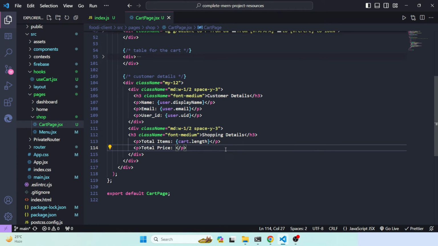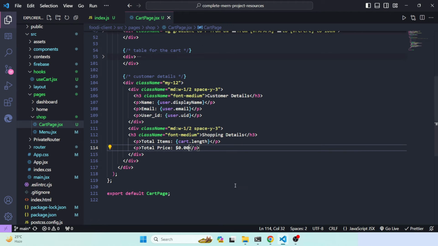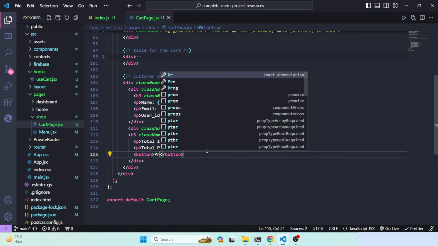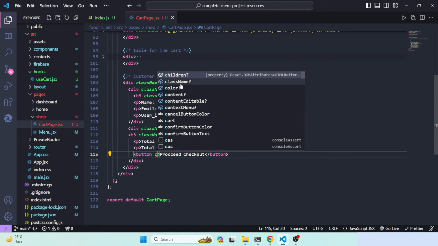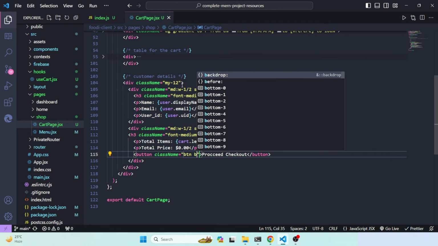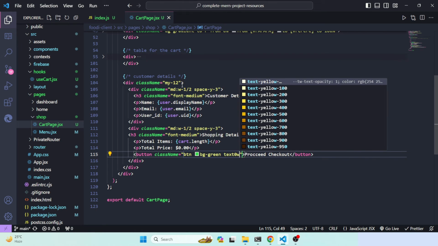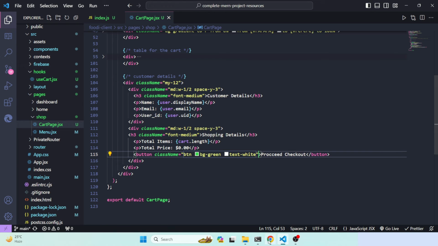Then we can just define total price. Right now we'll keep it hard coded, so maybe we can just use $000 right now. So that would be a hard coded price here, and then we will have a button. The button will be something like proceed checkout. And here we will define className, that would be button, and bg green, then we will have text white. Okay, let's check it.